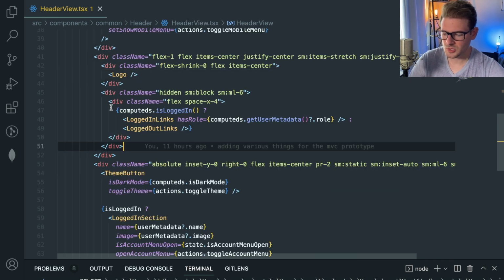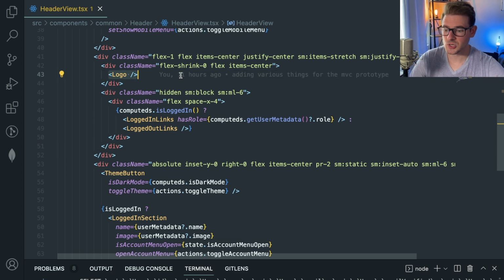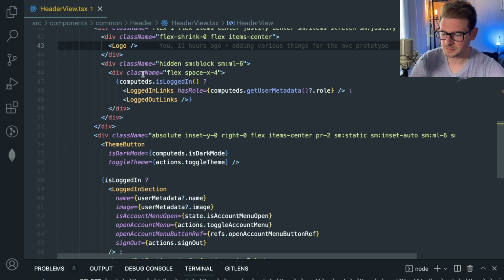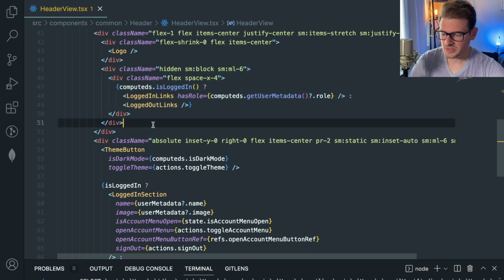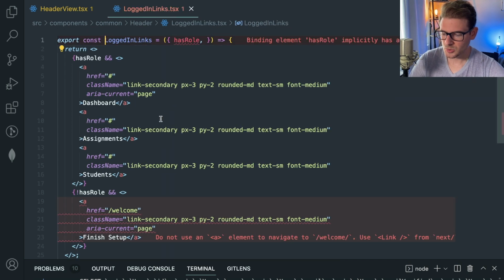But if this could be described in a single image, I probably don't need a logo component. And then we have this state, right? If you are logged in, we're going to show the logged in links. If I click on this, you'll see that it just has a bunch of links that will display depending on what role the user has.